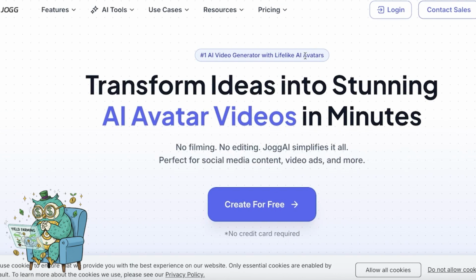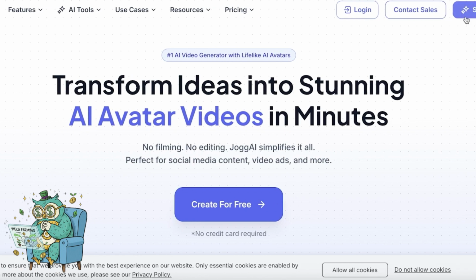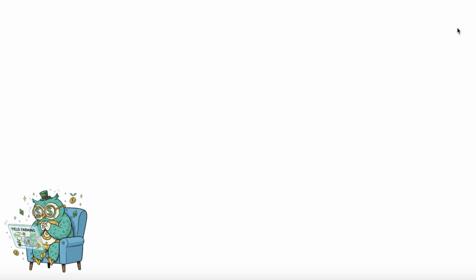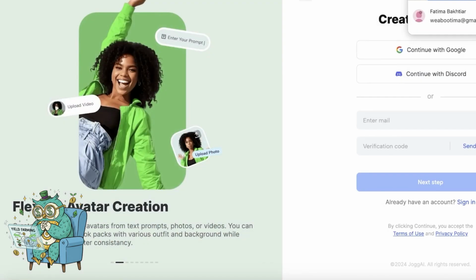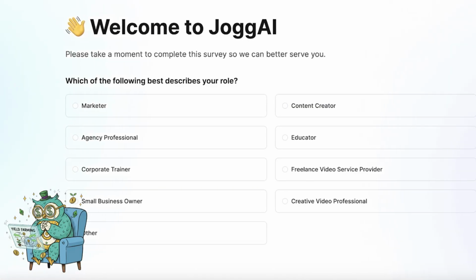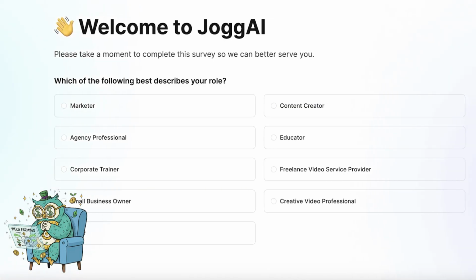So simply head on over to Jog AI and then click on sign up. Once you click on sign up, you can get started for free. All you need is an email address. So I'm just going to be continuing on with Google to create my free account. And once my account has been created, I can proceed.